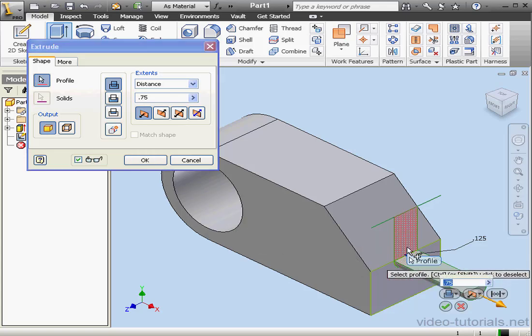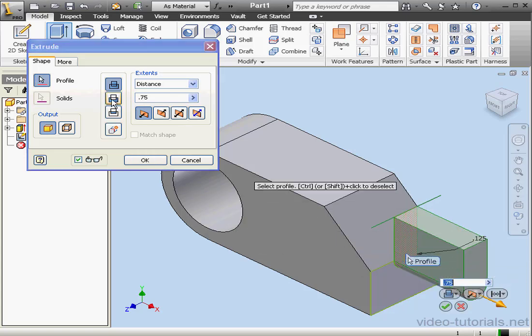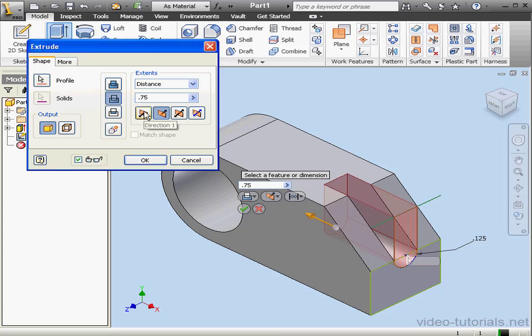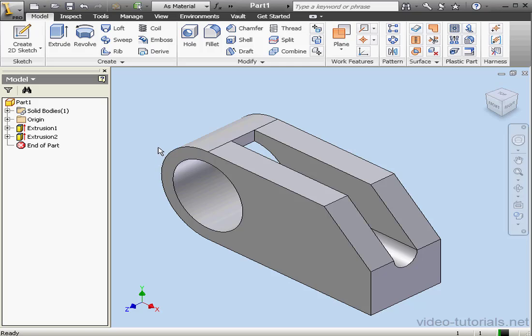We'll select our profiles. Cut Extrude, 1 3/4 inches. And let's click OK. Now before creating our drawing, we need to save our part.